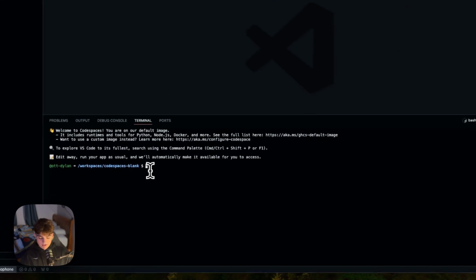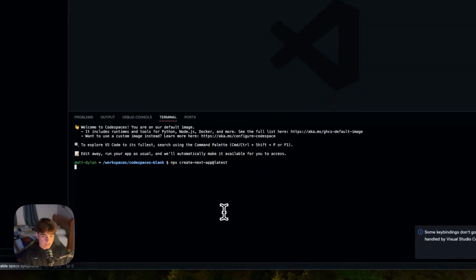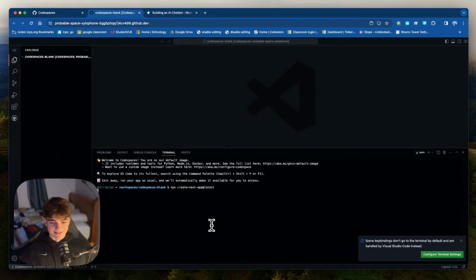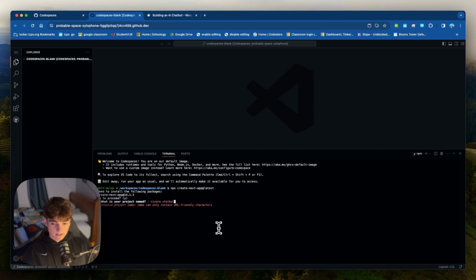So we're going to copy in that command, allow that, and click paste. Click enter, and it should load. We're going to click yes, and it's going to ask us some things. What is our project name? I'm going to name it Nivaro Chatbot. We can't have spaces, so just NivaroChatbot.